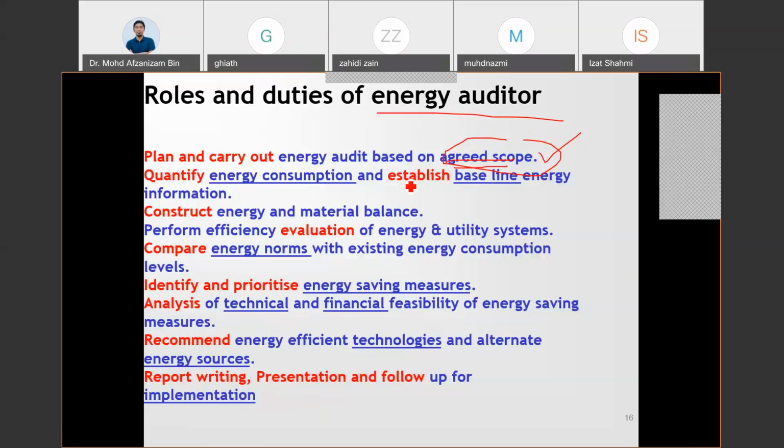Quantify energy consumption and establish baseline energy information. Construct energy and material balance. Perform efficiency evaluation of energy and utility systems. Compare energy use with existing energy consumption. Identify and prioritize, analyze, recommend. Report writing. Okay, so this is what you need to keep in mind when you are appointed as an energy auditor.